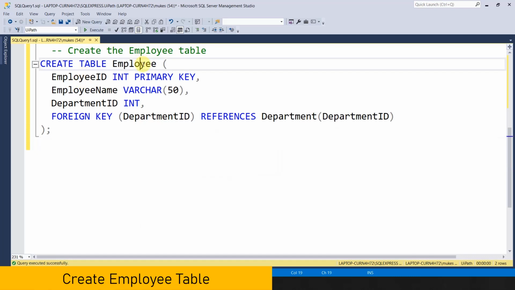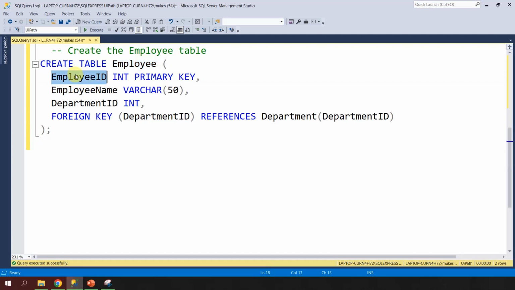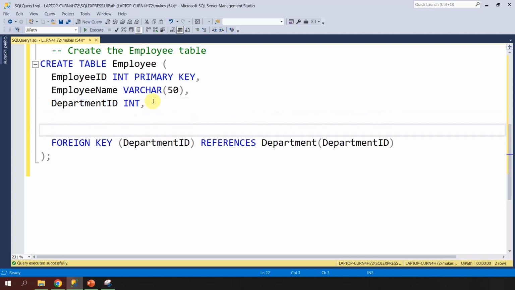So when I am creating the employee table, I created employee ID, that is the primary key, nothing new here. Employee name is a varchar, that's also fine. Now department ID, in the employee table I want to store something which is called department ID. That is also fine, right? Till this point we have already seen.